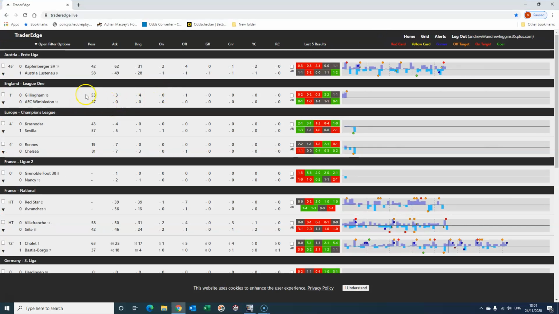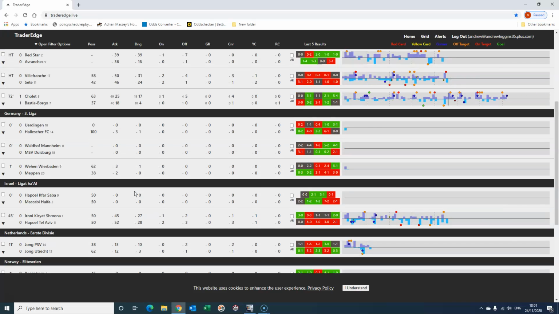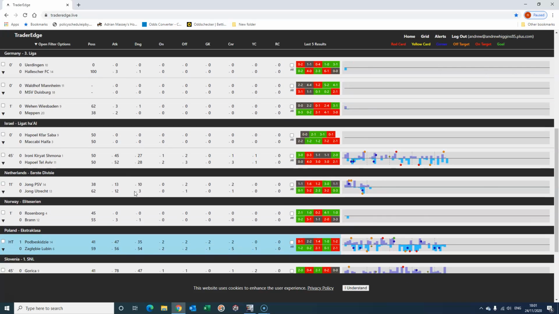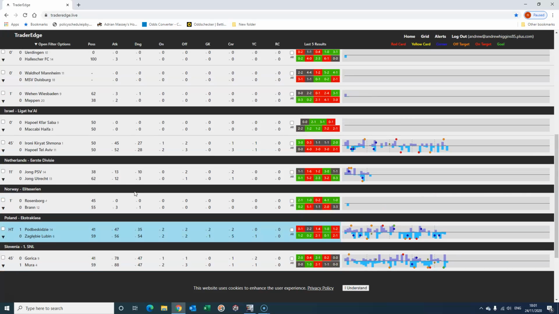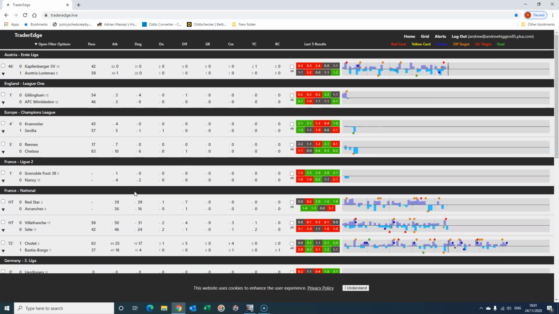I got Trade the Edge last night, and this is basically an in-play stat website. So there's a few about that I've used. They all offer different things. All offer the same kind of service, but some of them are a little bit different. Some of them have pressure points.